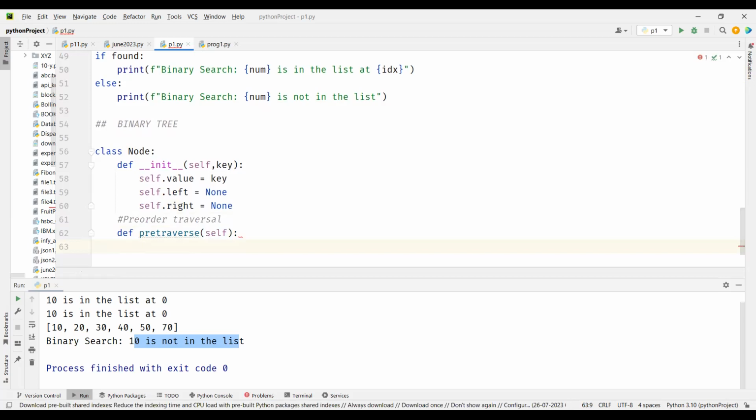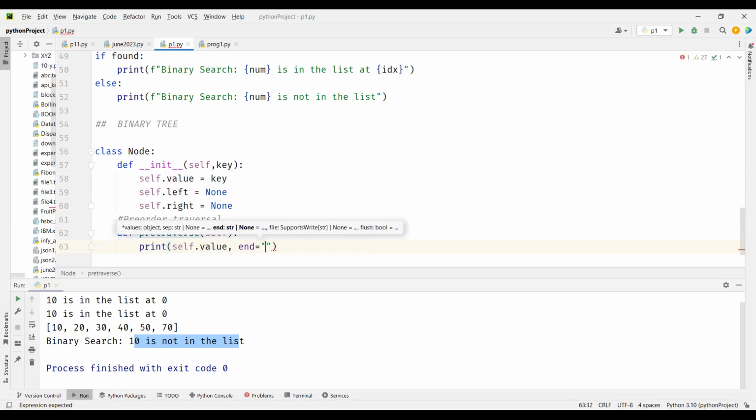So in pre-order, what we do, we take the left side. No, it's always with respect to root, right? So root should be the first one to be printed. So you always have the root printed first, then you move to the left side, and then you move to the right side. So first you print the node that you are at. So print self.value, correct? And you want to print all the values in the same line, so we'll put a comma here.